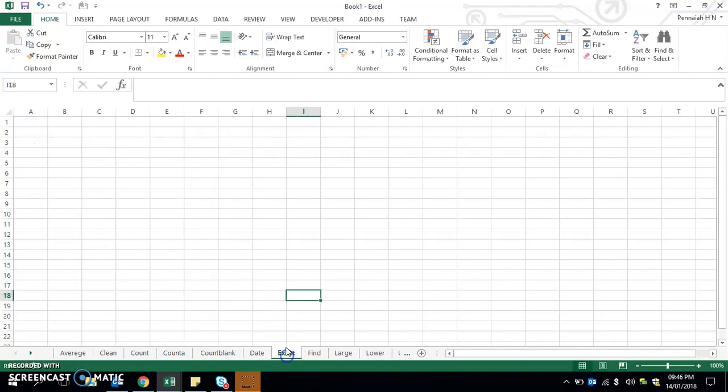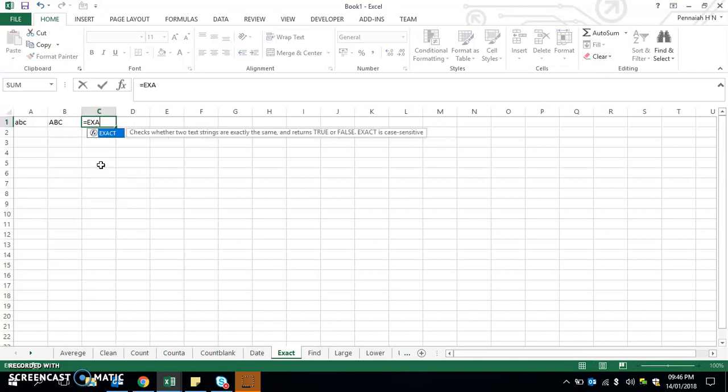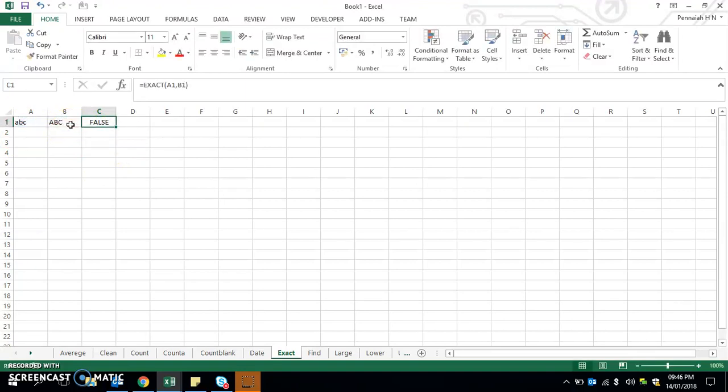This one says EXACT. The exact function does, for example, here is ABC and here is ABC. It will just tell you whether both are the same or not. These are case sensitive. I'll just enter EXACT. This is text 1 and the comma text 2. If it is false, it means it's not the same. If it is true, it is the same.